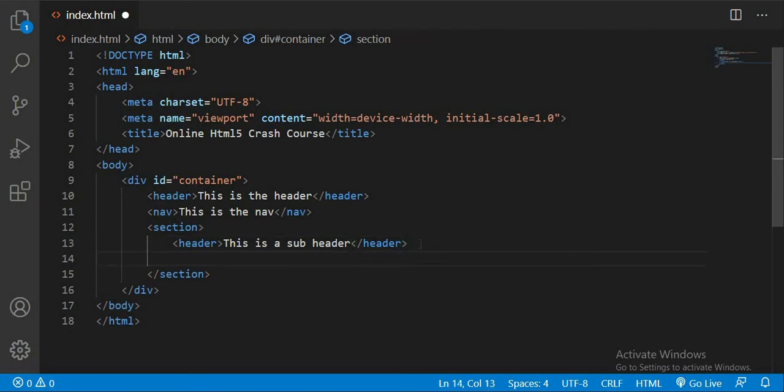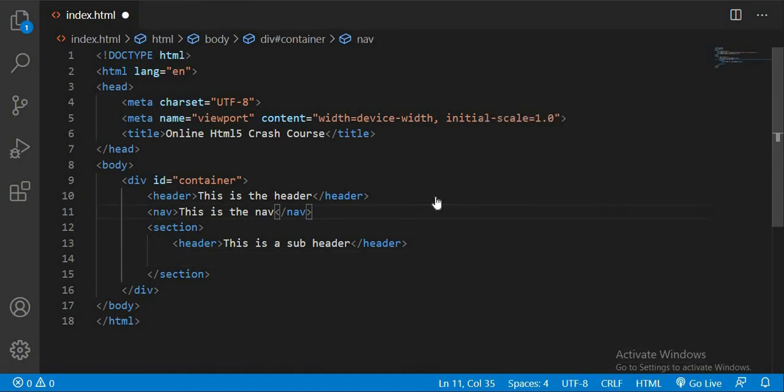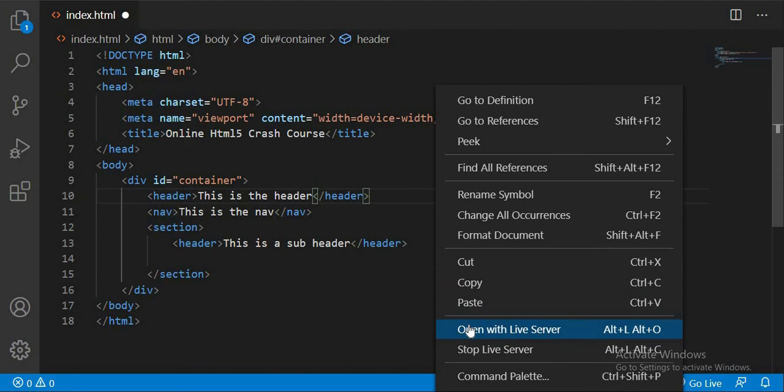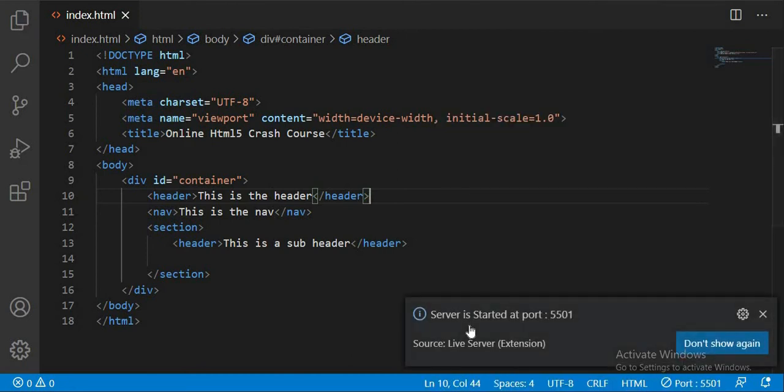And okay, let's open this in our live server to see how it is. For it to open, just right click, we see open with live server, click it, and the live server will run.